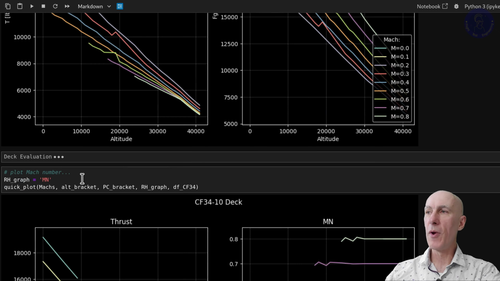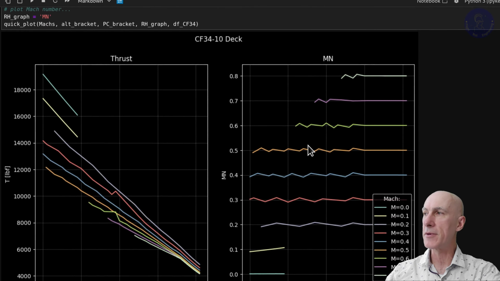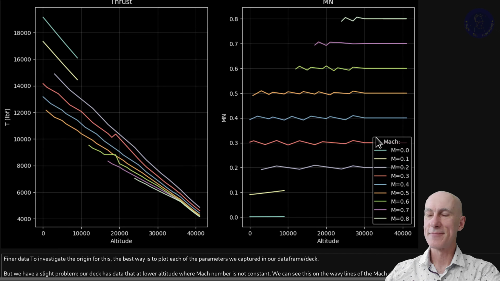So if we run again the same function for Mach number as our second parameter, we can see that the Mach number is varying in the lower altitudes and it's constant up there in higher altitudes as we calculate it in our deck. And I don't know if you can spot the problem or the anomaly here in this graph. I'll give you a second to try to see that. Yeah, so this is not expected.